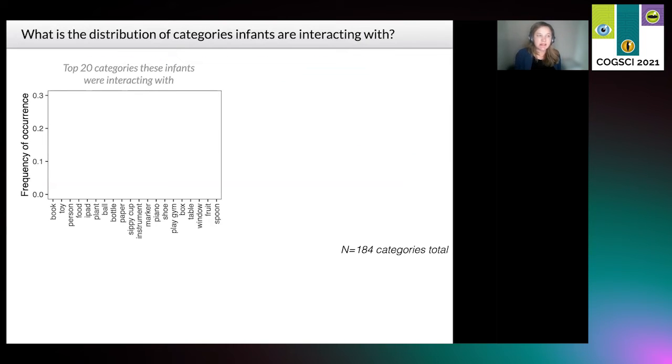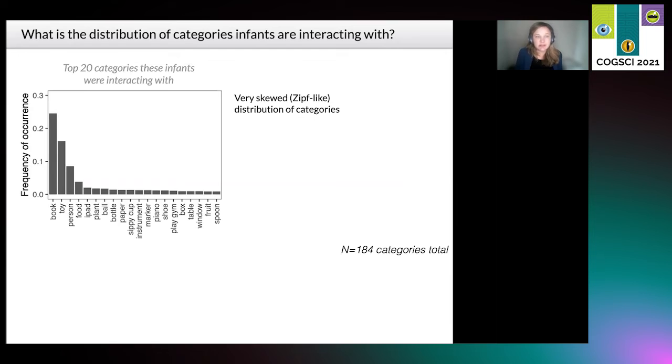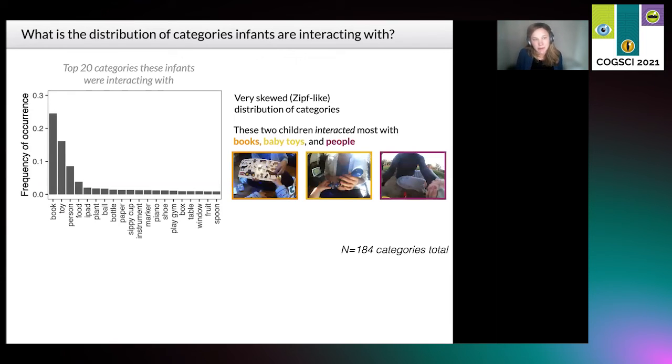So here I'm going to plot the top 20 categories that we saw infants interacting with in these frames. These are the top 20 out of the 180 categories roughly. And the question here is whether this follows a skew distribution. And indeed, this is what we see. So there are a few categories that are present in most of the frames: books, toys, and people, and relatively low frequency of everything else.